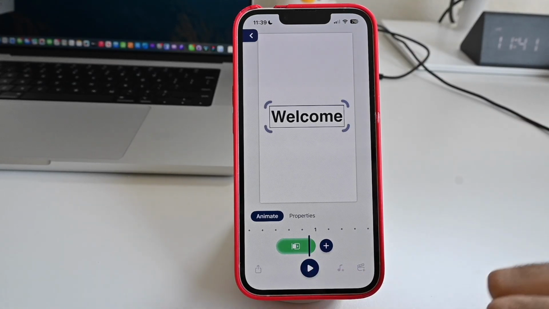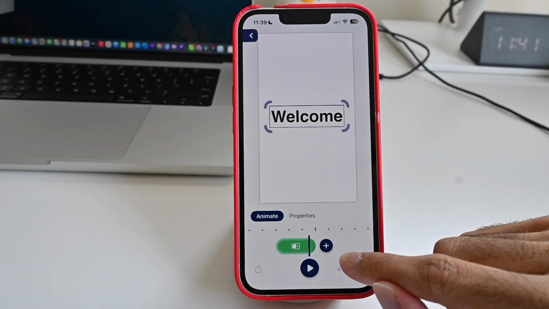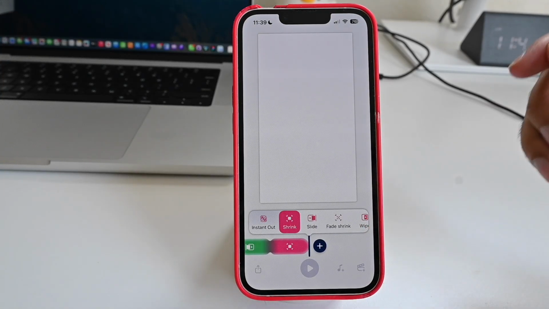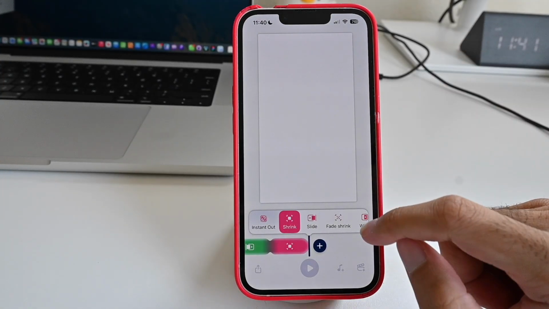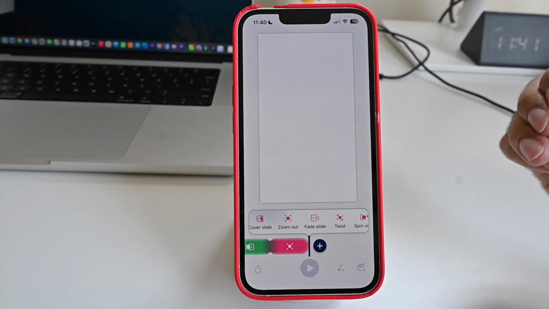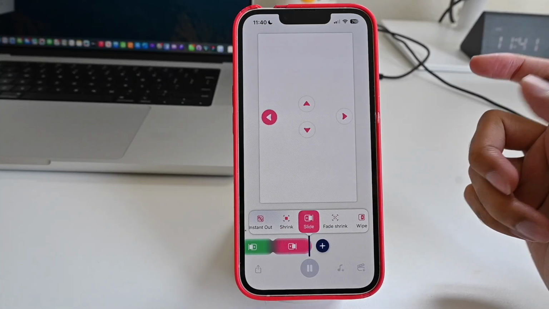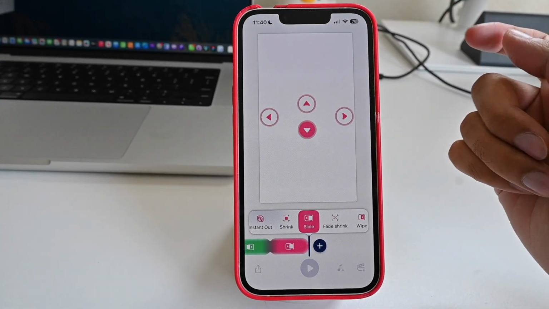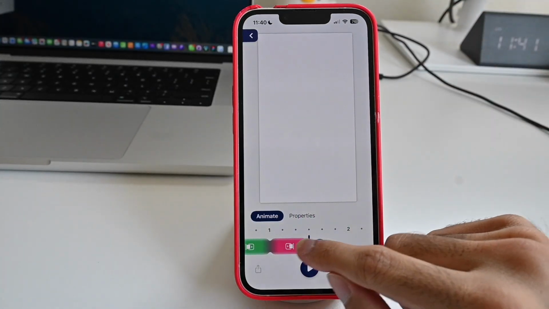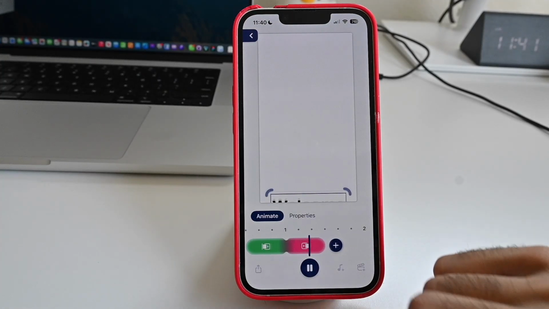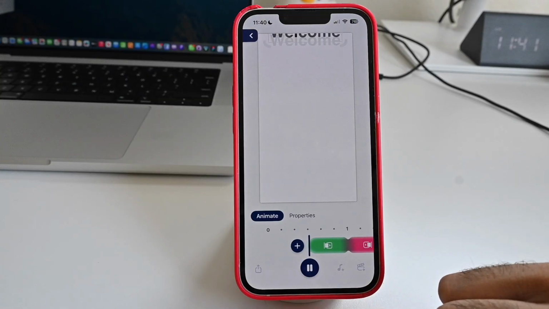So right after the appear bubble, I just tap on plus and disappear. And I have pretty much the same options as appear, just the reverse. So in this case, we're gonna go with slide, but we're gonna go down. There you go. So I'm gonna tap outside to confirm. And now if I play, I have an appear and then a disappear animation.